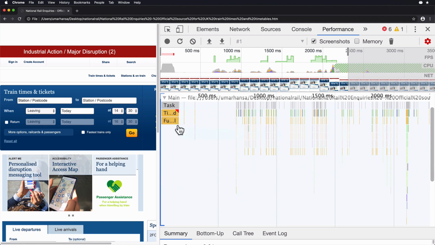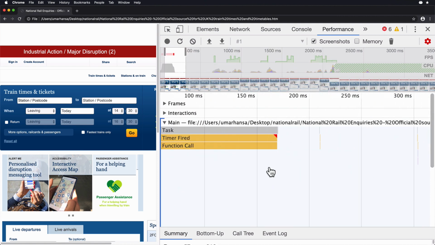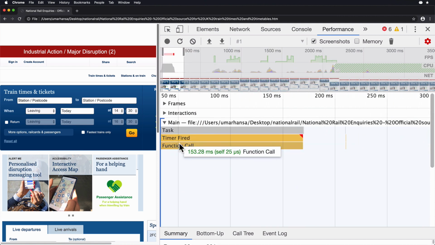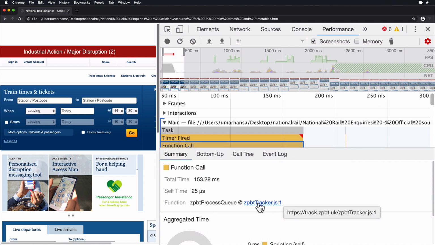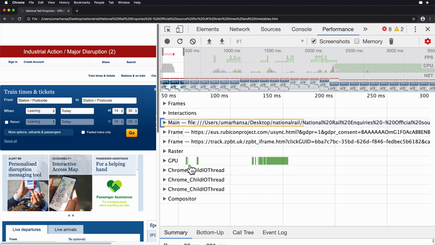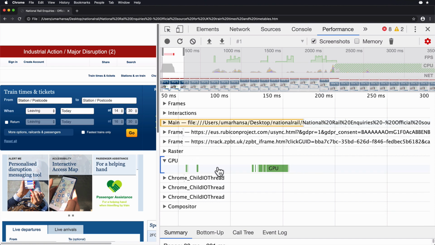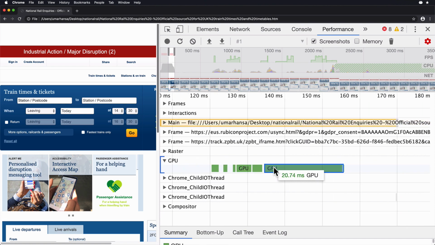We've got main. Now, there are some very obvious things to pay attention to here in main. There's like 153 milliseconds for a function call. Surprise, surprise, it's a tracker. As if by random, I just looked at the GPU, an area that I never really look at. And I was like, 20 milliseconds for the GPU. Relatively speaking, it's not terrible, but I still thought it was interestingly slow.